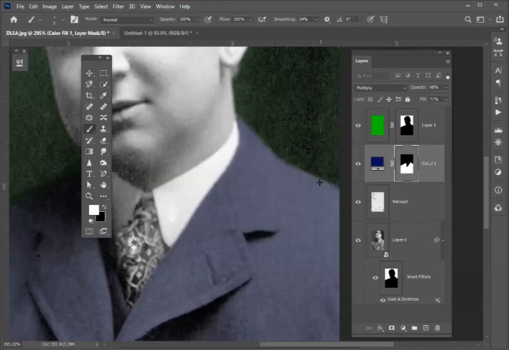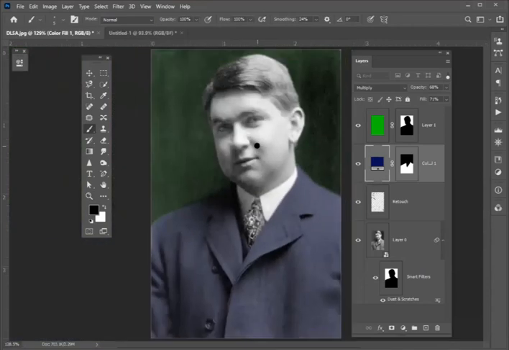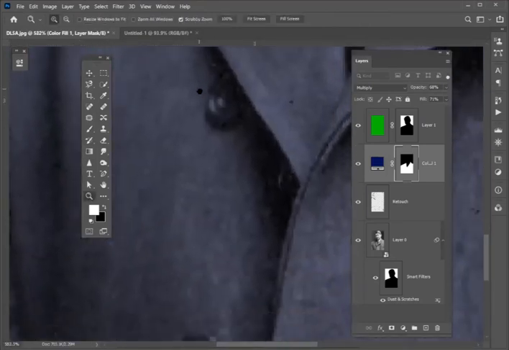So I'm actually painting on the mask in white to change that edge. And it looks like I'll also use some over here. Okay, that's 2 parts. I got a background and I've got a coat.